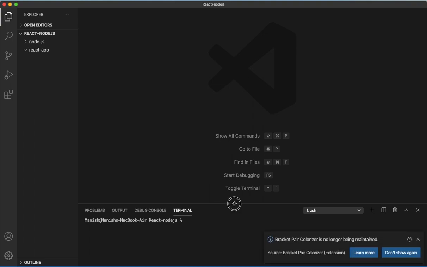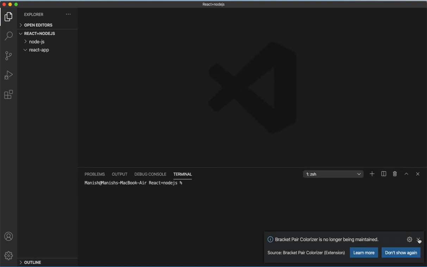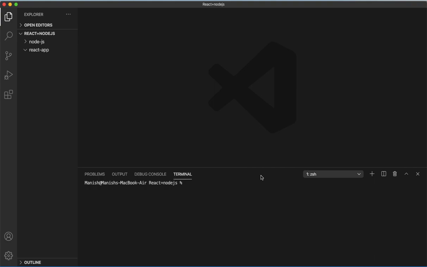Cool, so let's go one by one. First we will create a Node server and one simple API. That API we are going to consume in our React application. So what do we need for Node.js to create a server? Let's start. First let's go into the folder.